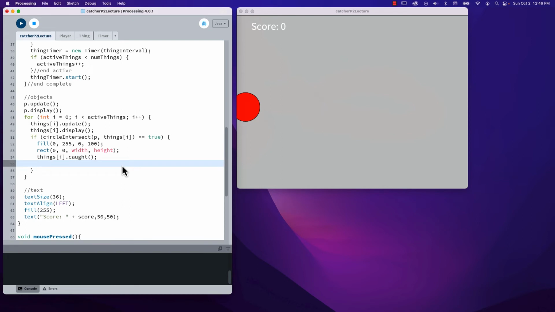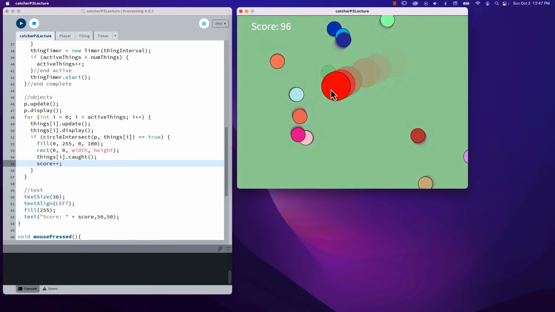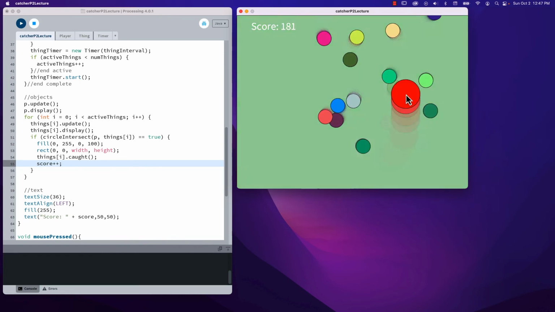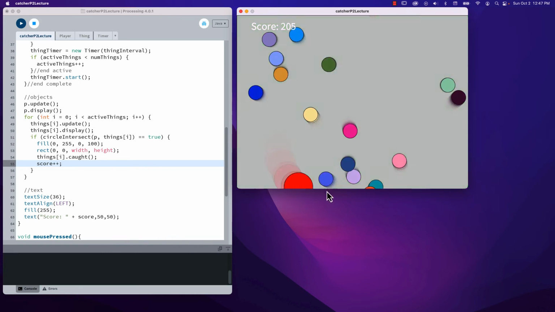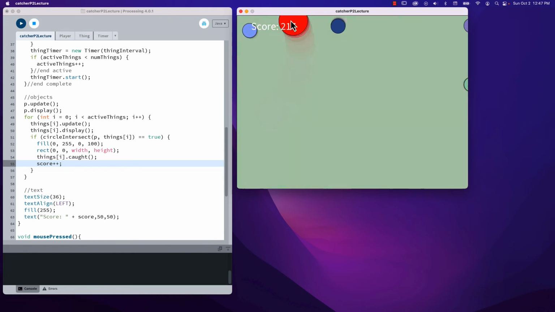Well, that's easy enough. We can just simply go here under our intersect loop, and if there's an intersection where we tell the thing it's caught, we can just go score plus plus. That's it. Let's rerun this. Now, as I start catching things, look, my score goes up. Now, theoretically, we're winning.